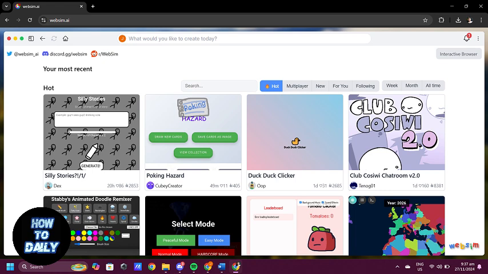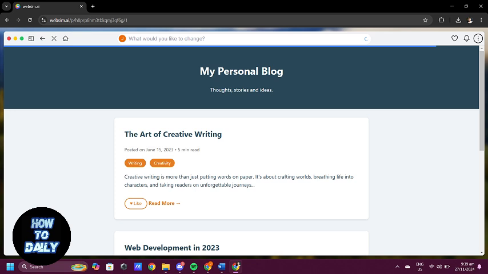Here is where WebSim AI shines. Use the drag and drop builder to edit your website. Add sections like an about page, contact forms, or galleries. WebSim AI's intuitive interface will also guide you in selecting color schemes and fonts that match your brand.